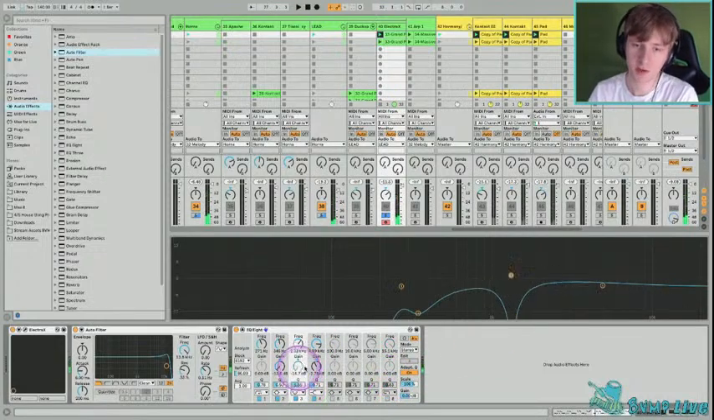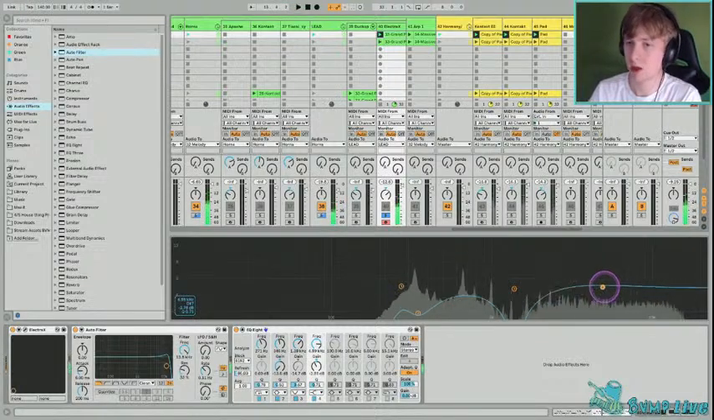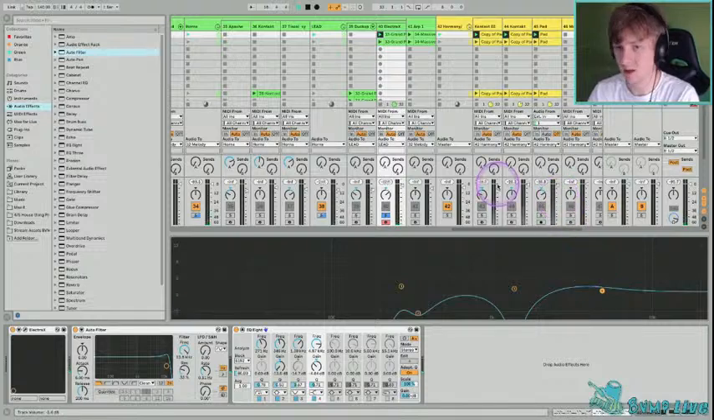So I'm using a notch filter to do it, and also taming some of the high end.